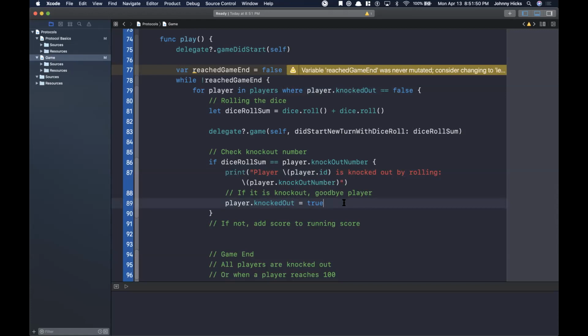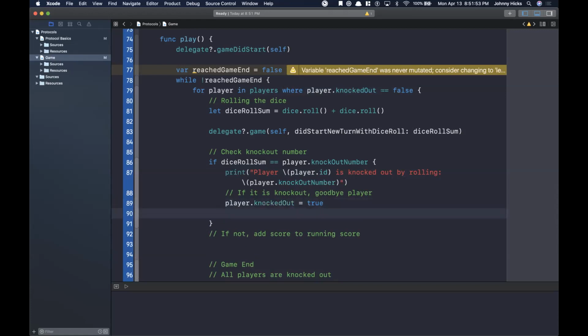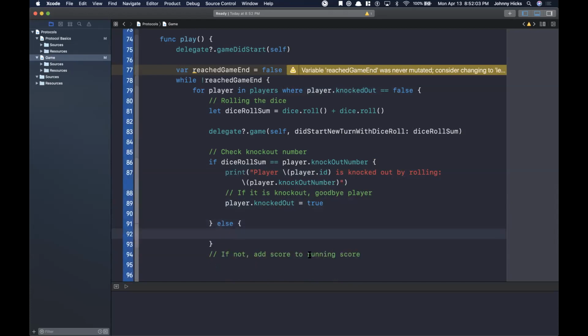Okay, so after that, I need to check and see how many active players I have. Remember, this is going to be part of the else, adding the total scores here. If this player gets knocked out and maybe they're the last player, then I'm going to need to end my game. So after this player is knocked out, how many active players do I have left?